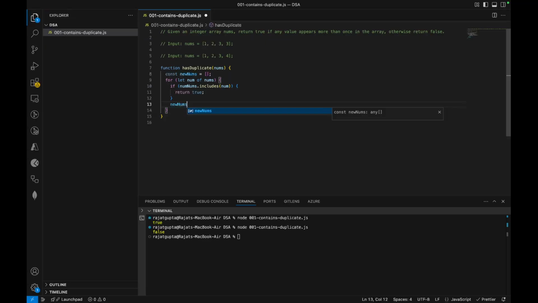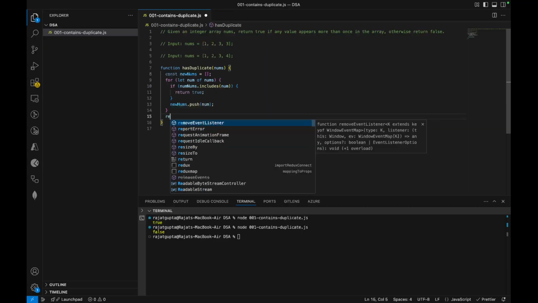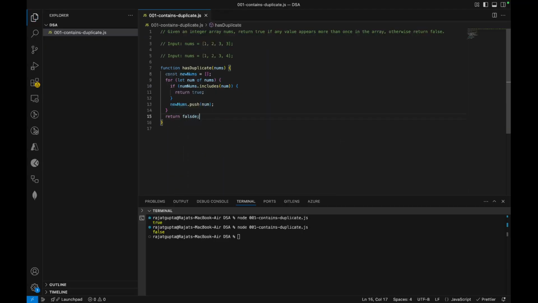newNums.push. We don't have to have an else here because this line number 13 will be executed anyways. newNums.push(num). Okay. Yep. And if this loop is completed, this push happened for every element in the loop, then that means no number is being repeated and hence we'll return false.